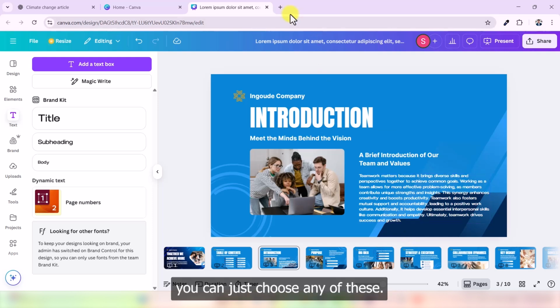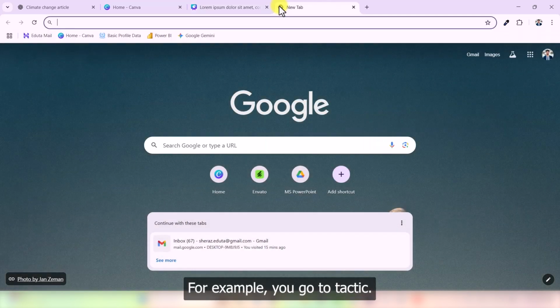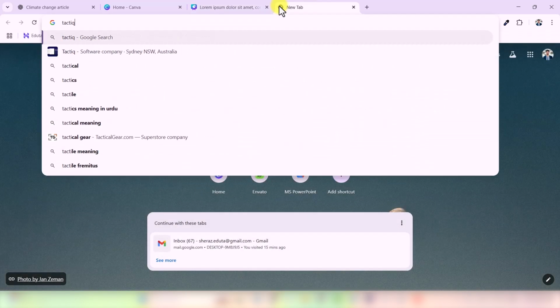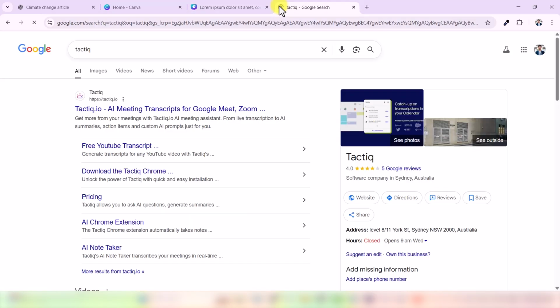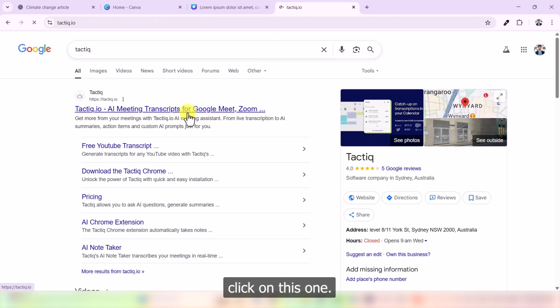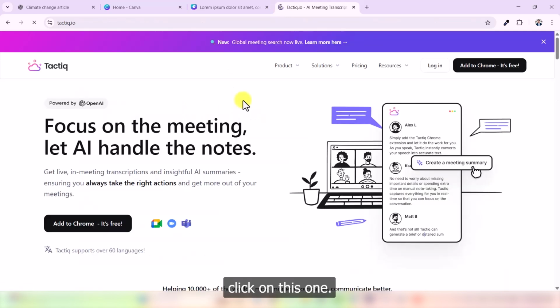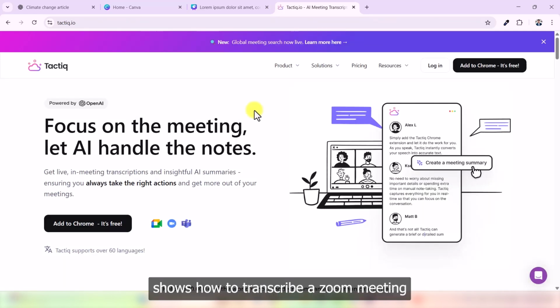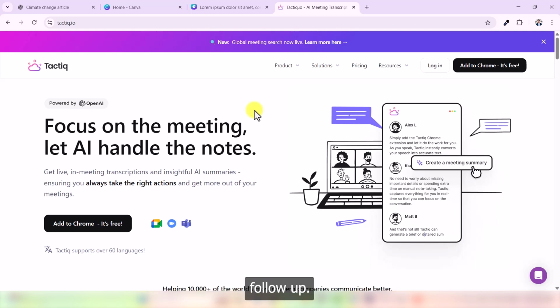For that, you can just choose any of these. For example, you go to Tactic, click on this one. This tool shows how to transcribe a Zoom meeting or video. It highlights how it generates summaries or action items for workplace follow-up.